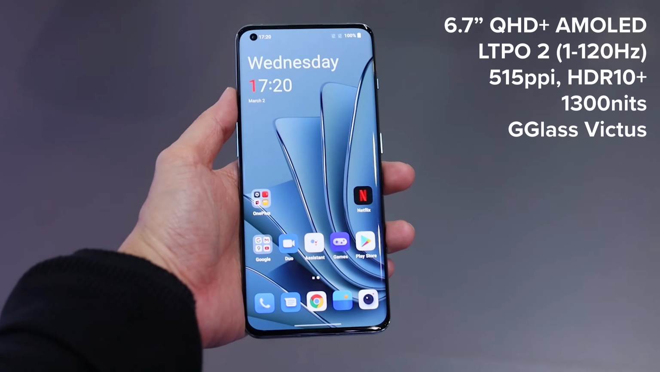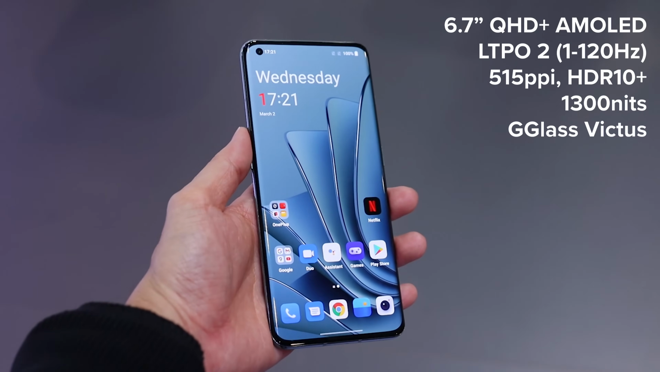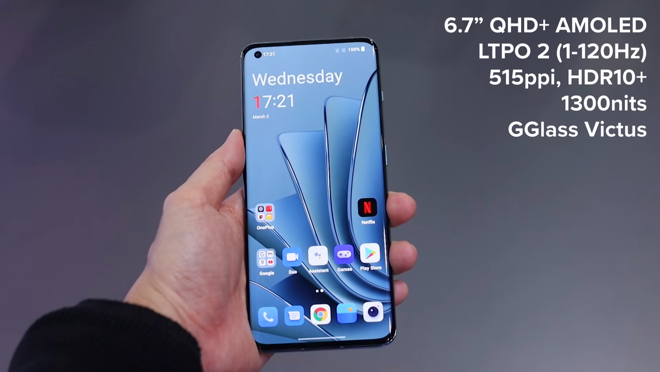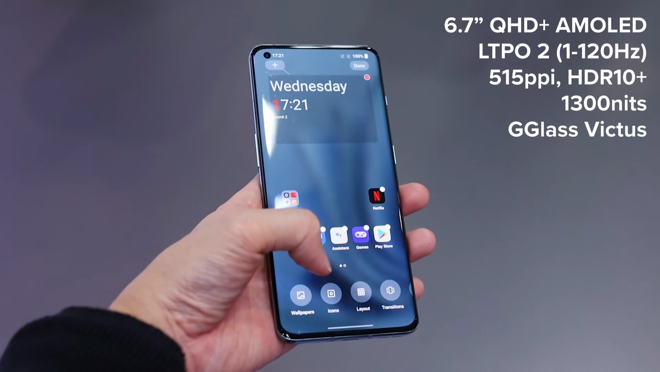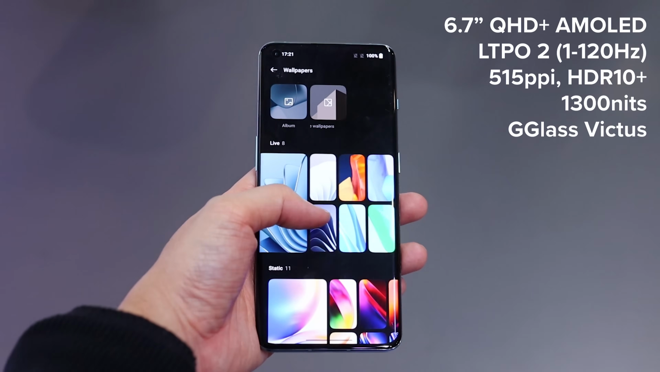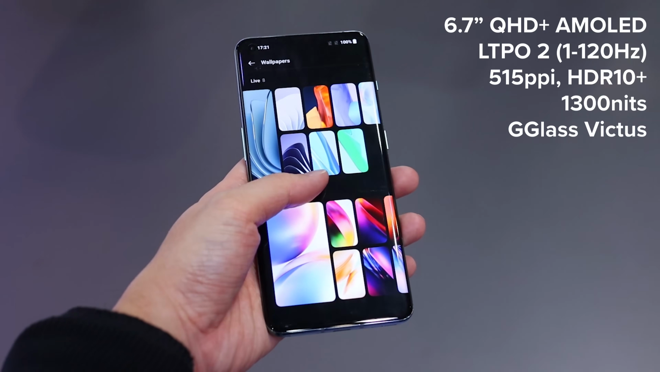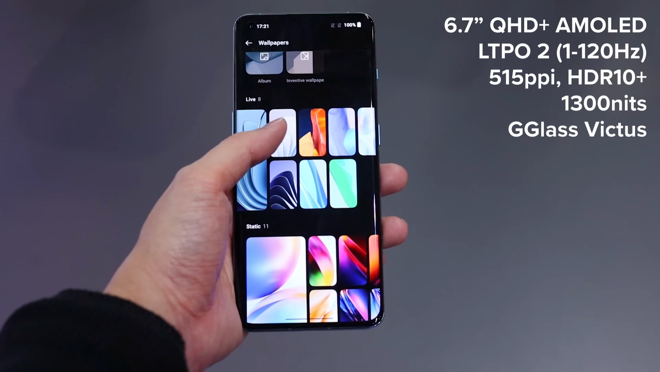Now let's talk a little bit about the display, because that's actually a very, very interesting display. Now we do have a 6.7-inch QHD Plus AMOLED display that is actually running on Samsung's LTPO2 technology, and what this means is basically the display itself is able to have variable refresh rates to help you save on battery. Now LTPO2 means that the device can go down all the way to 1 Hz or all the way up to 120 Hz, and basically it just works great for saving more battery on that variable refresh rate. Now apart from that, it also has a maximum brightness of 1,300 nits.